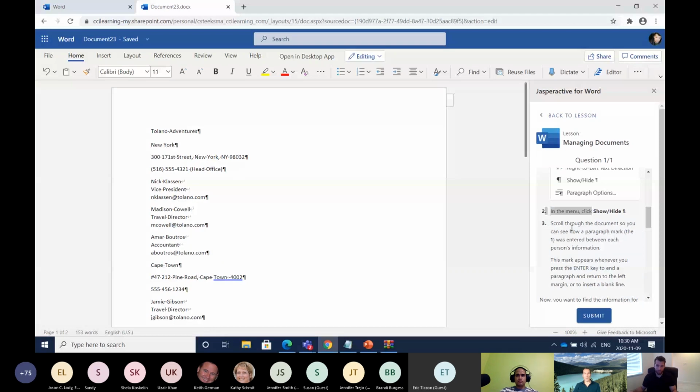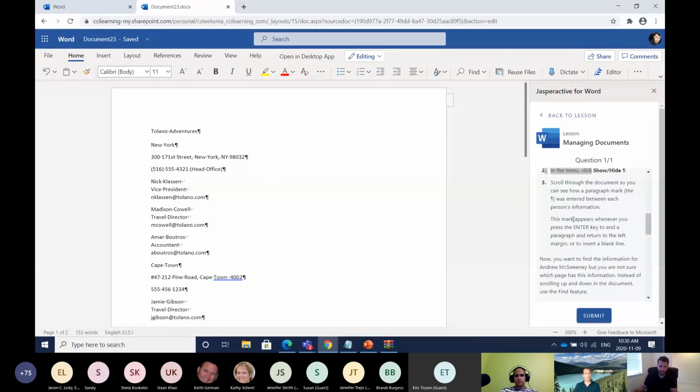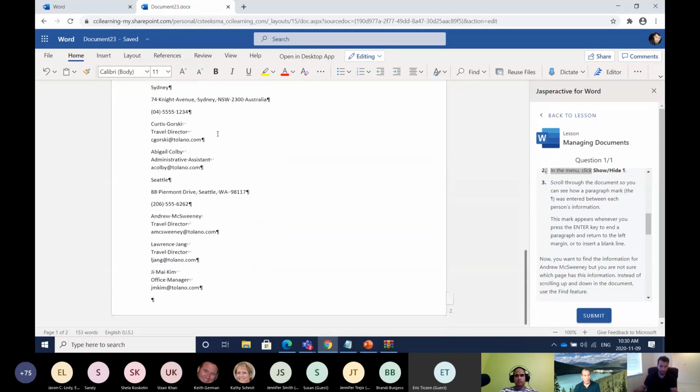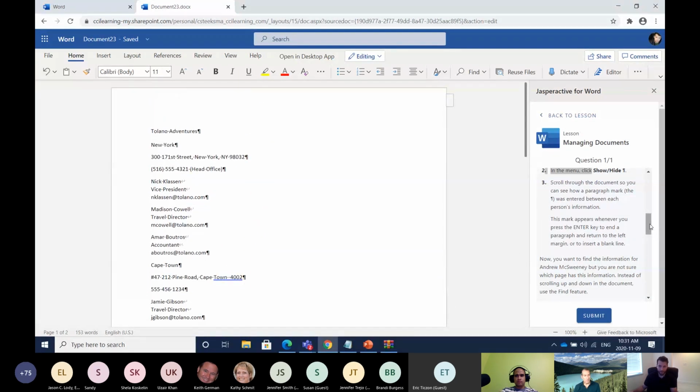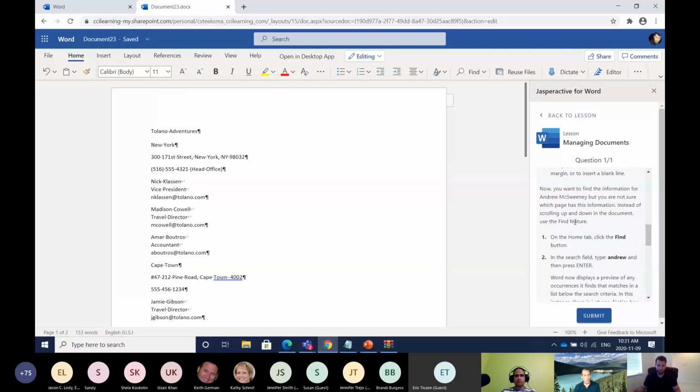It says scroll through the document so you can see how a paragraph mark was entered between each person's information. The mark appears when you press the Enter key to end a paragraph and return to the left margin, or to insert a blank line. Okay, great. So we can scroll through and see all that. Yep, that makes sense. Now we want to find the information for Andrew McSweeney, but you're not sure which page has this information. Instead of scrolling up and down in the document, use the Find feature.